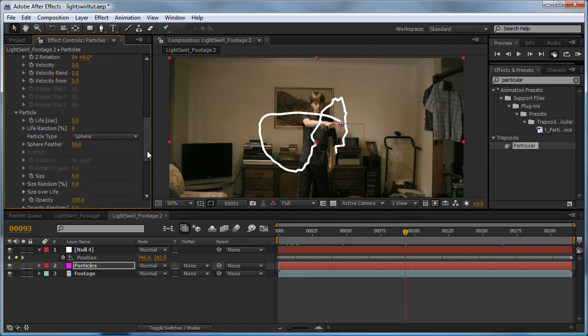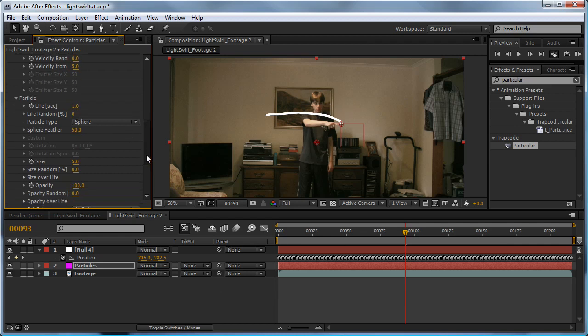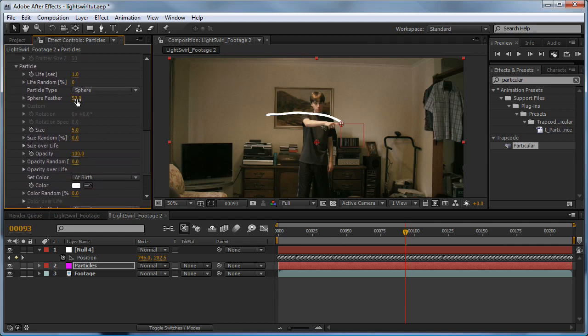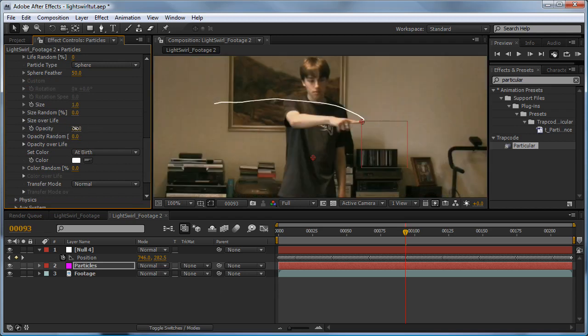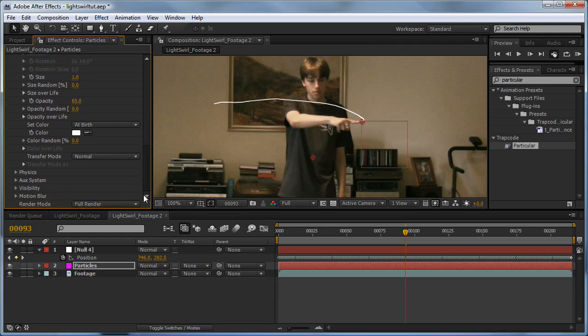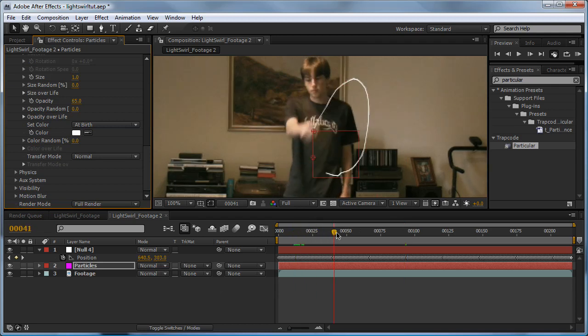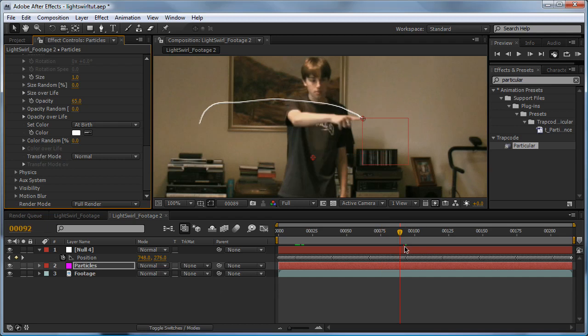So we'll keep scrolling down, set the life to 1 second. Keep going down, sphere feather, we'll keep it 50. Size we'll set to 1 also. Keep going down, and we want to lower our opacity just enough to keep it solid, but so we can see through the tiniest bit. So about 65 looks good to me. So now if we scrub through from the start, we can see it's looking pretty cool.